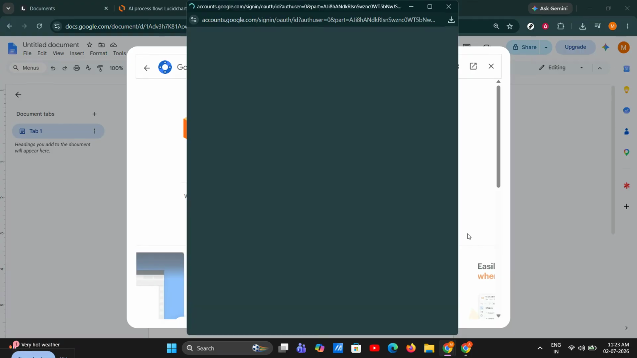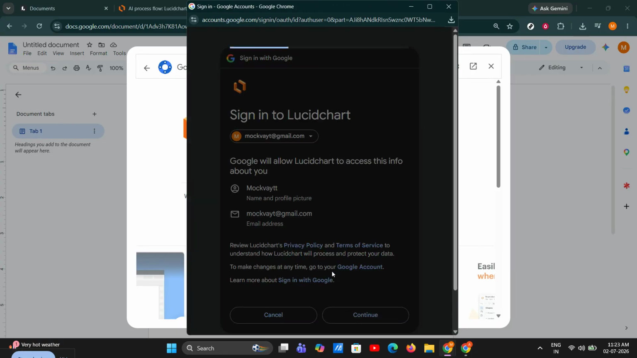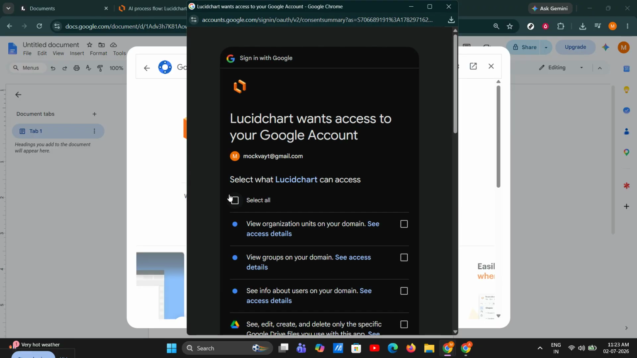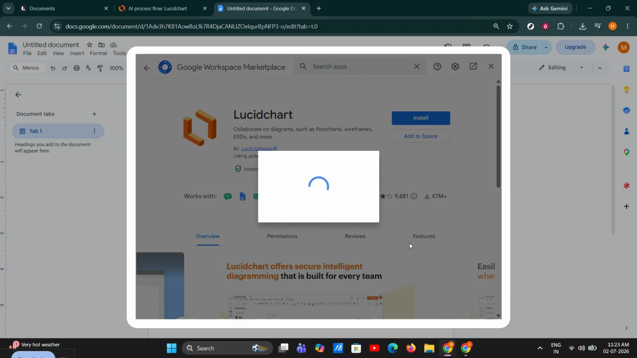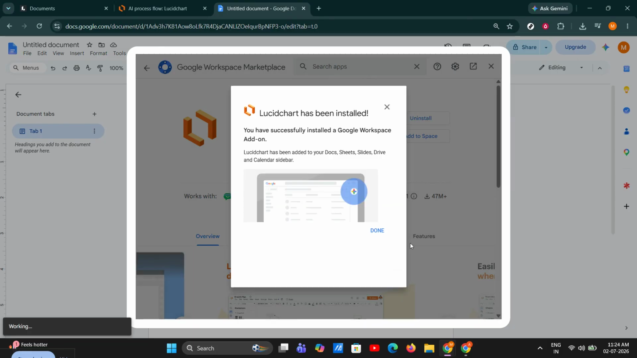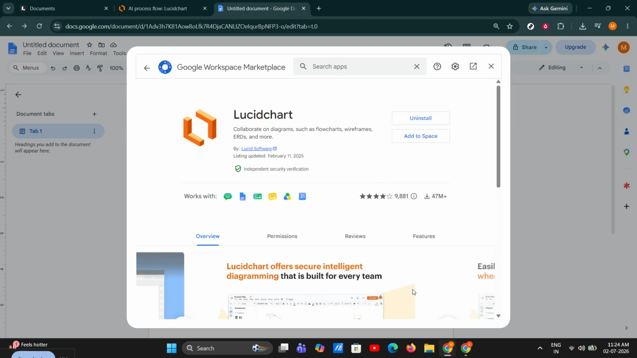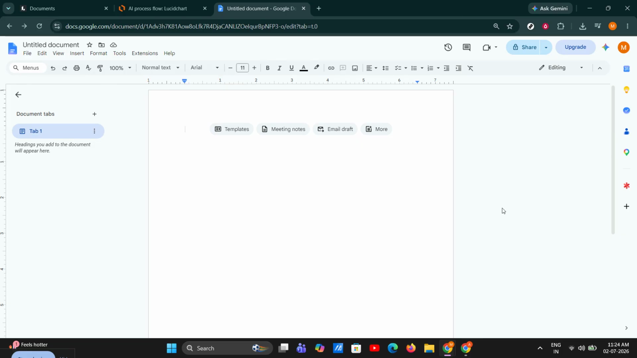Google will then ask you to grant permissions so Lucidchart can connect with your Google account and access the features it needs. Review the permissions carefully, then click Allow or Continue to approve the connection. This step may take a little while, so be patient and do not close the window or tab while the installation is finishing. Once the add-on is installed, go back to your Google Docs document.